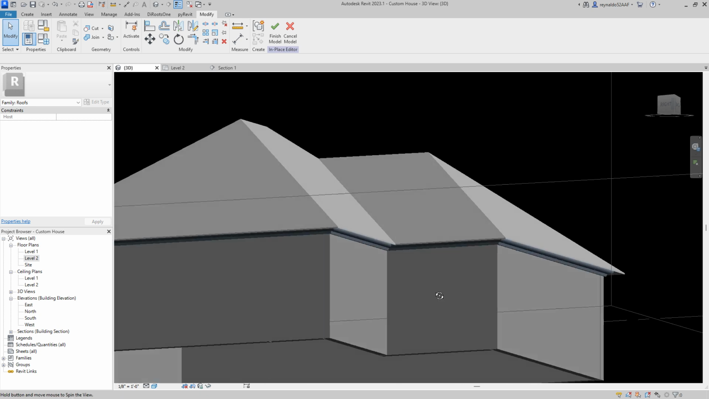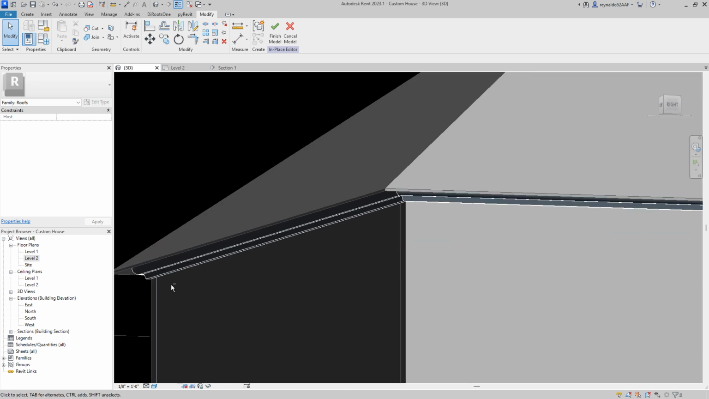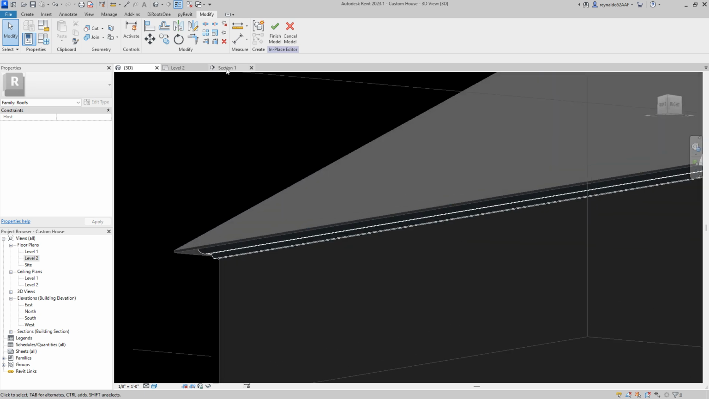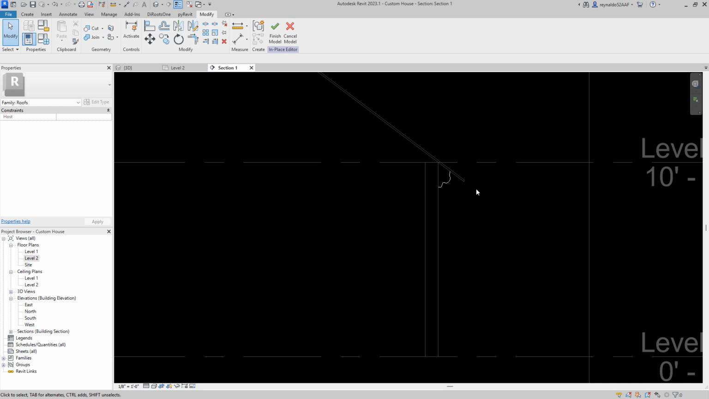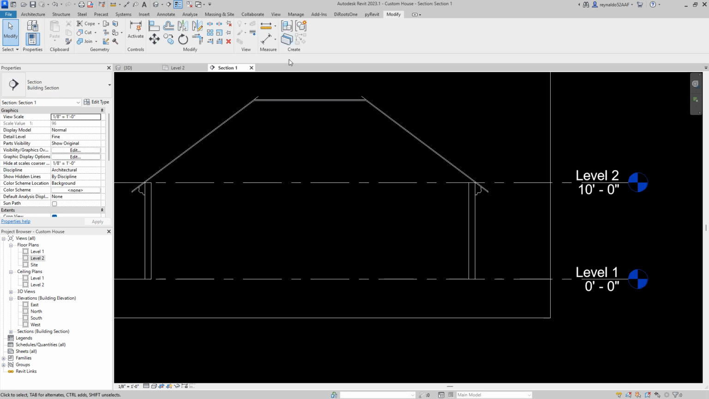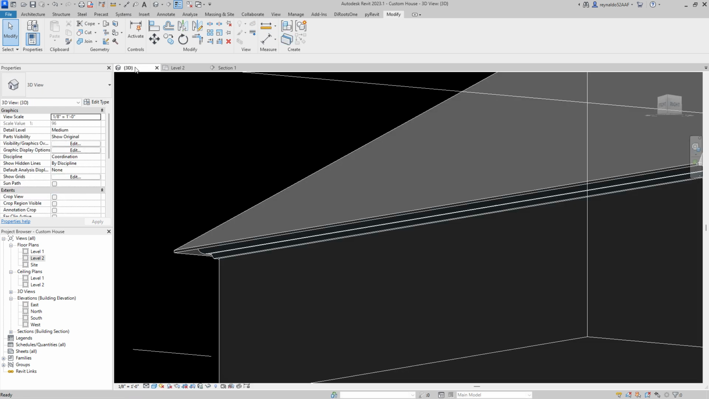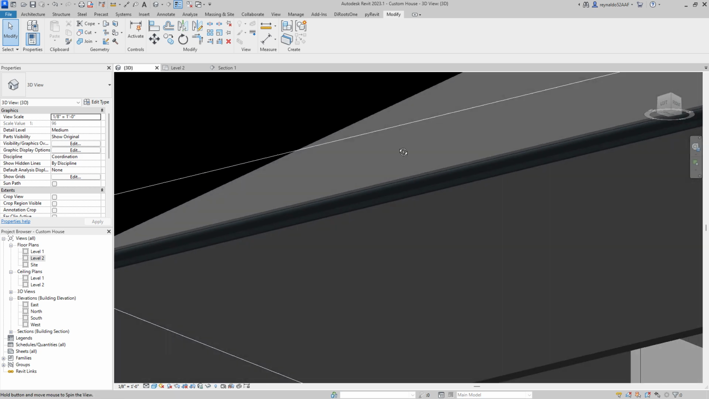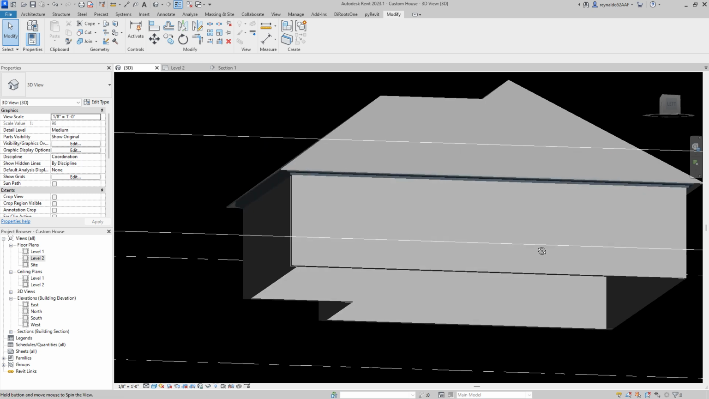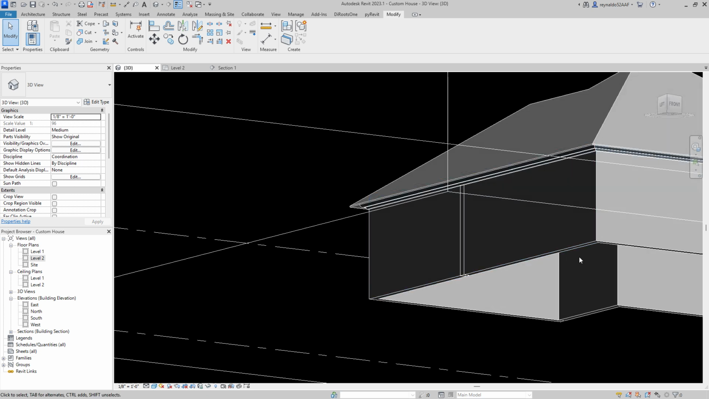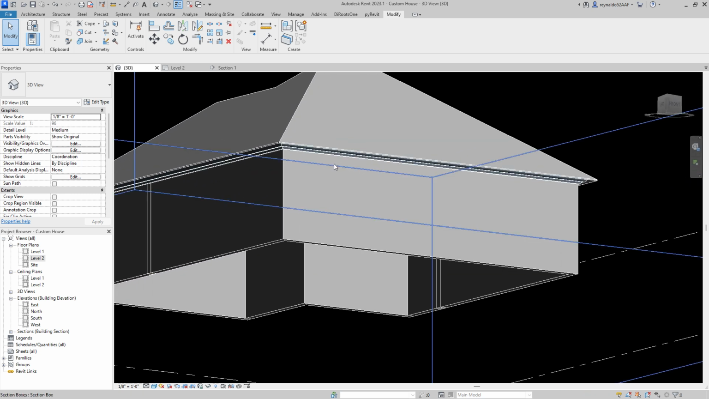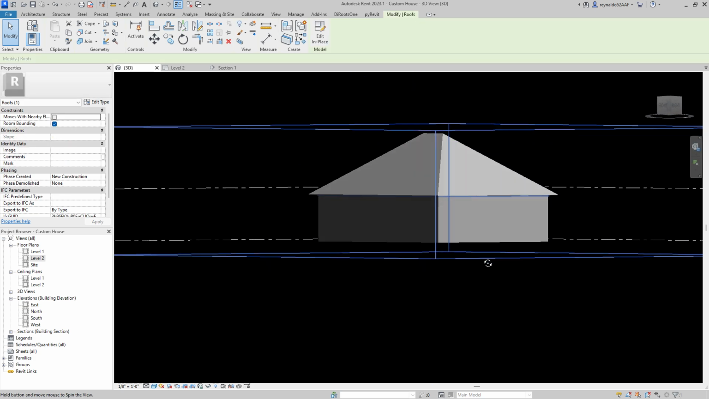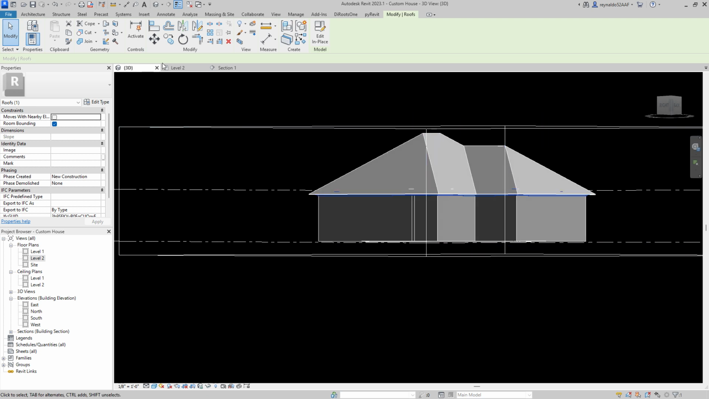There's our corbel, and it wraps all around our roof. And then we go back to our section cut. You can see it there on both sides. And then let's go back to our 3D, and there you can see it better. Which is nice. So this is a really good technique when you want to model something and you want it to wrap around a certain area, like we just did for our roof overhang.